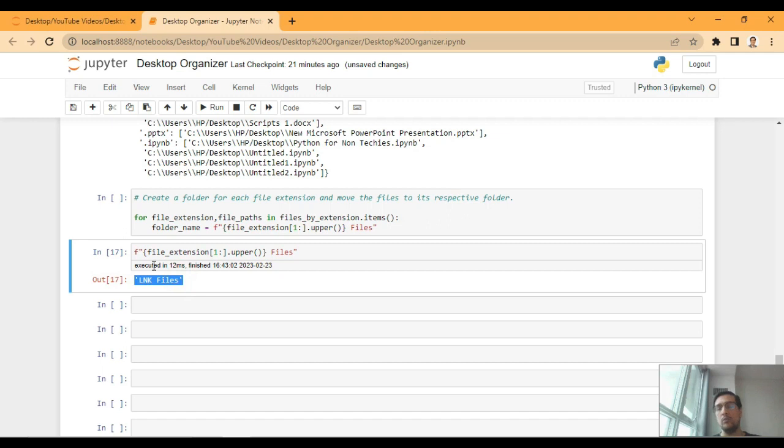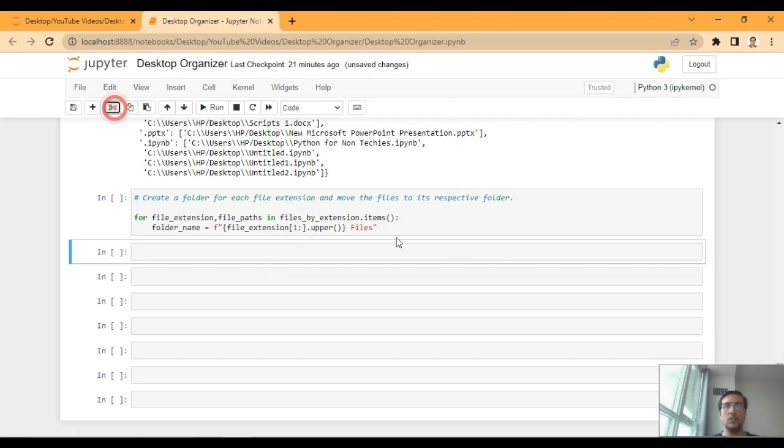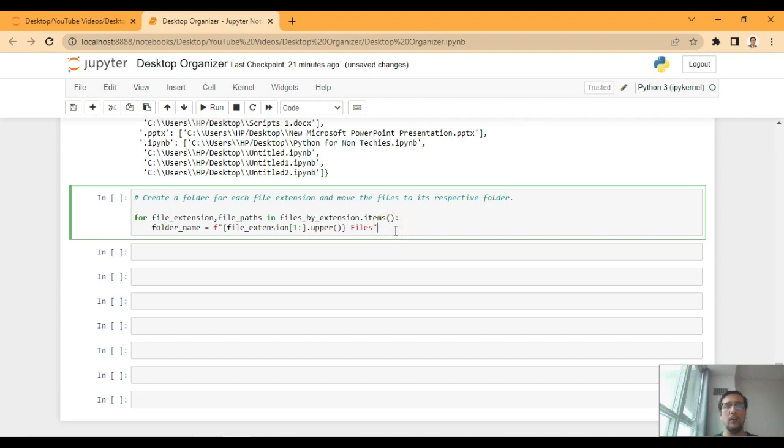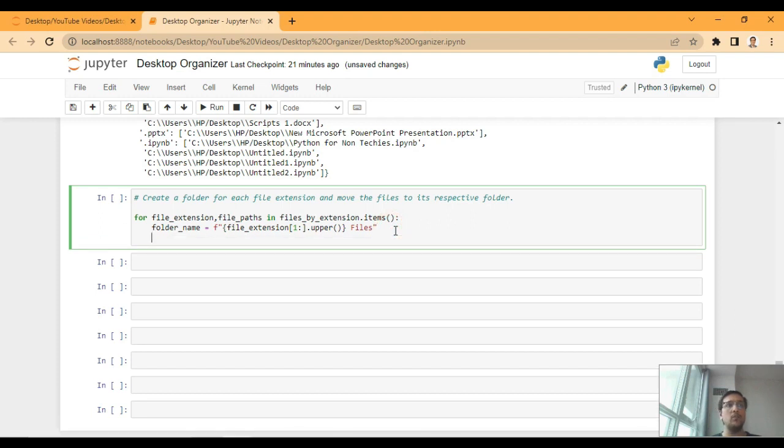And this will be the name of my folder, which Python is going to create for all the links, right? So this will be the link folder, and this will be the name of that folder. I also want to have a folder path to move the file. So I'll say folder path.